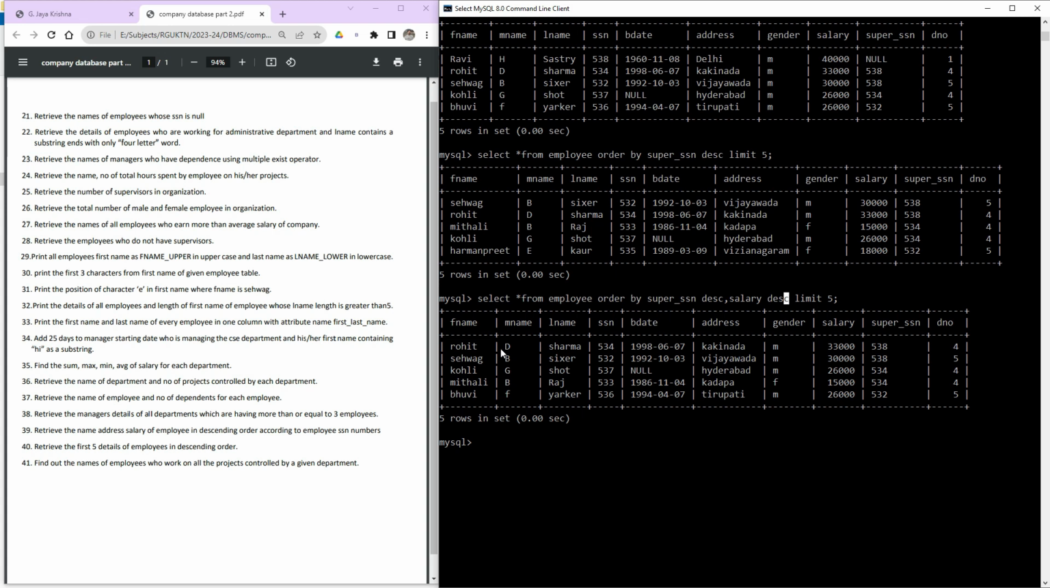So this is the query regarding the 40th one. Coming to the 41st query, guys: find out the names of employees who work on all projects controlled by a given department. It requires an analogy that we will see in the next class.